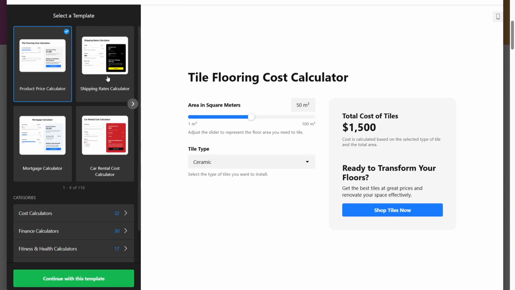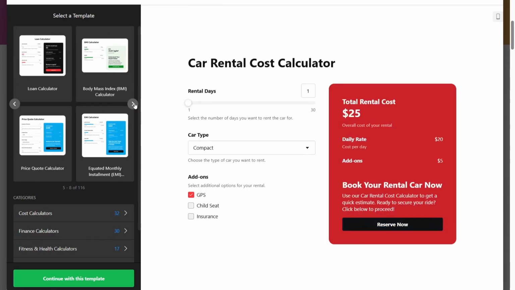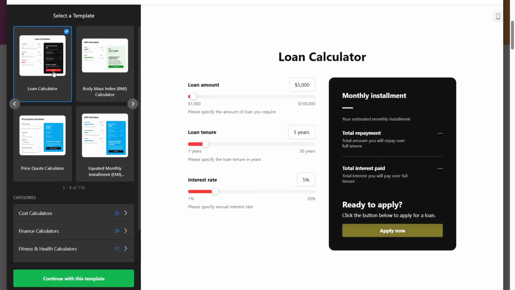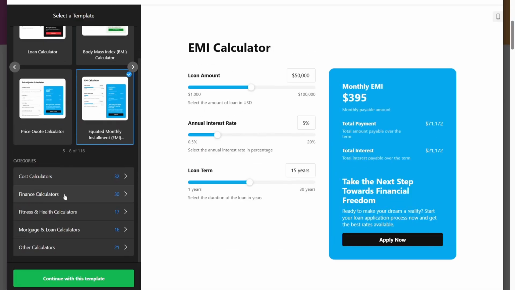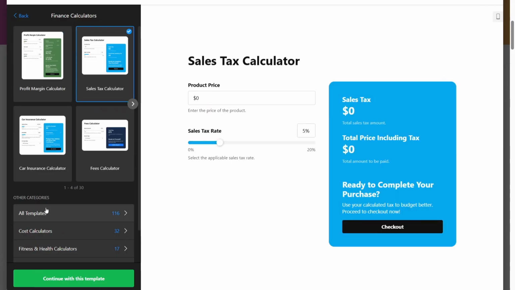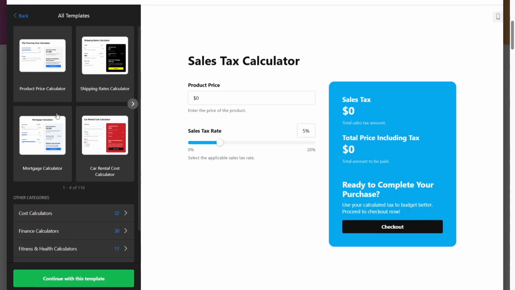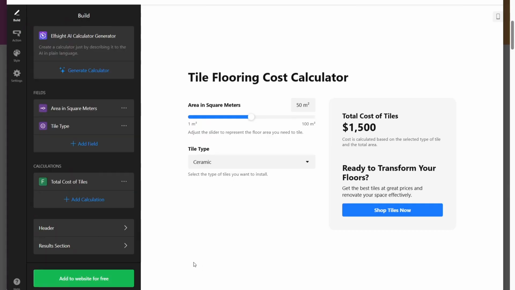Now, the first step here is to choose a template that's close to what you're looking for. It doesn't have to be perfect because you'll be able to customize the design, layout, colors, and more later on if you want to match your branding or similar. Just pick the one that's closest to what you're looking for now, and for this demo, I will go ahead with this option. From here, you can go ahead and click on Continue with this template at the bottom left corner. Now, you'll be taken to the page wherein you can start customizing your widget.